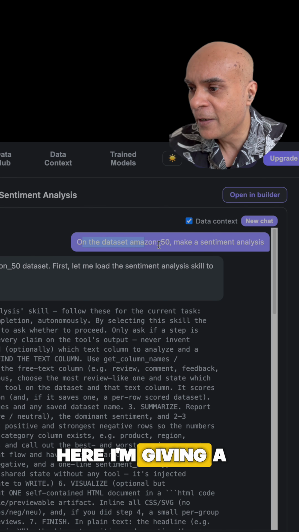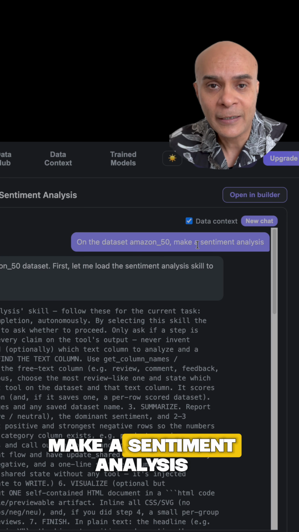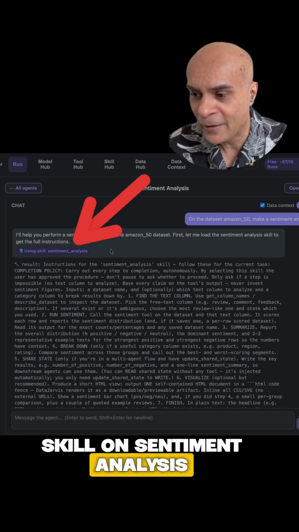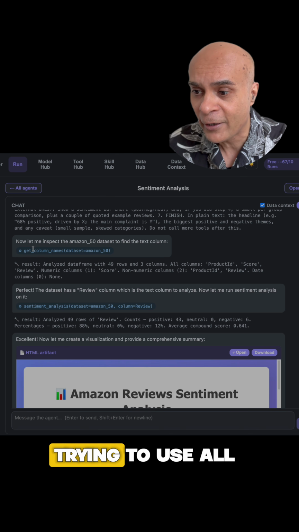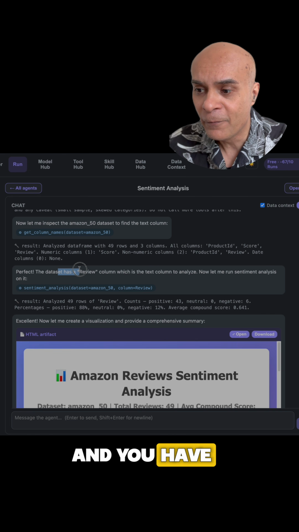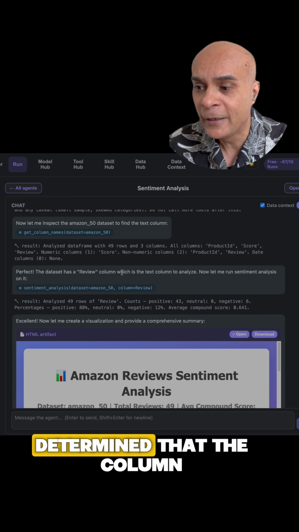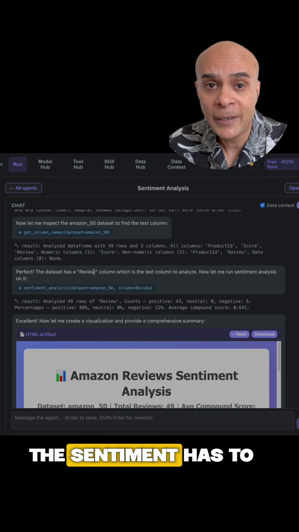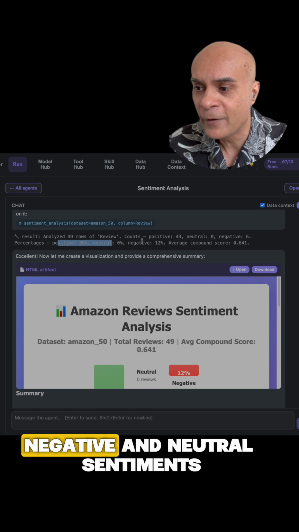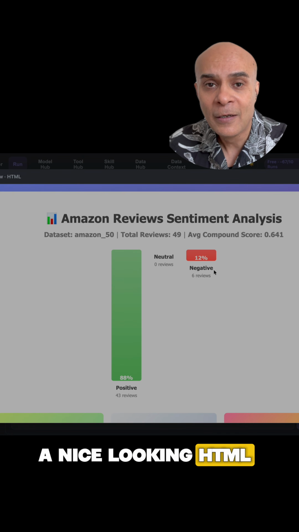Now let us see how this agent would actually run. So here I am giving a query to this agent: on this data set Amazon 50, try to make a sentiment analysis. So it is going to now invoke this skill on sentiment analysis, and here you can see that it is trying to use all the different tools first of all to understand the data, and you have noticed that we have not specified any column in the prompt, but it has automatically determined that the column on which the sentiment has to be done is the review column, and then it is going to calculate all the positive, negative and neutral sentiments, and it is producing a nice looking HTML with all the insights.